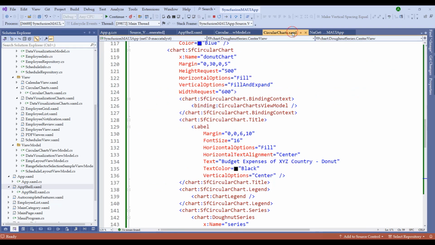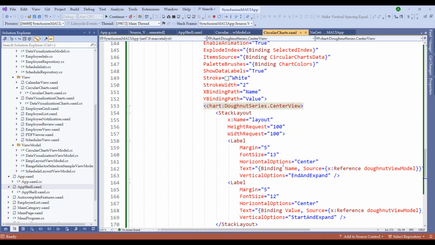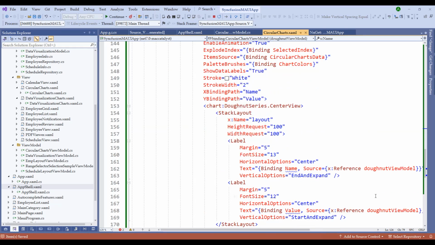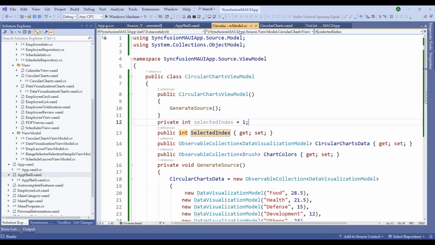So let me switch back and see. We have created the labels to refer to a donut view model, which is nothing but our binding context. So let me go back to the binding context and add a name to this. Name is nothing but our donut view model. Hence we are cross-referencing it with the name and value. We have the name and value which we are binding, which is nothing but the selected value of the donut.